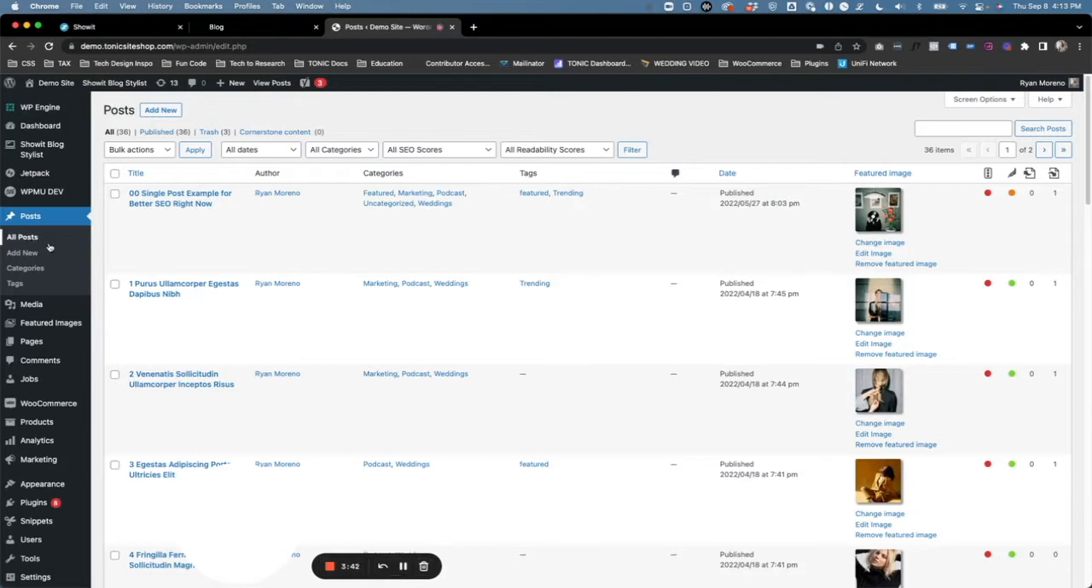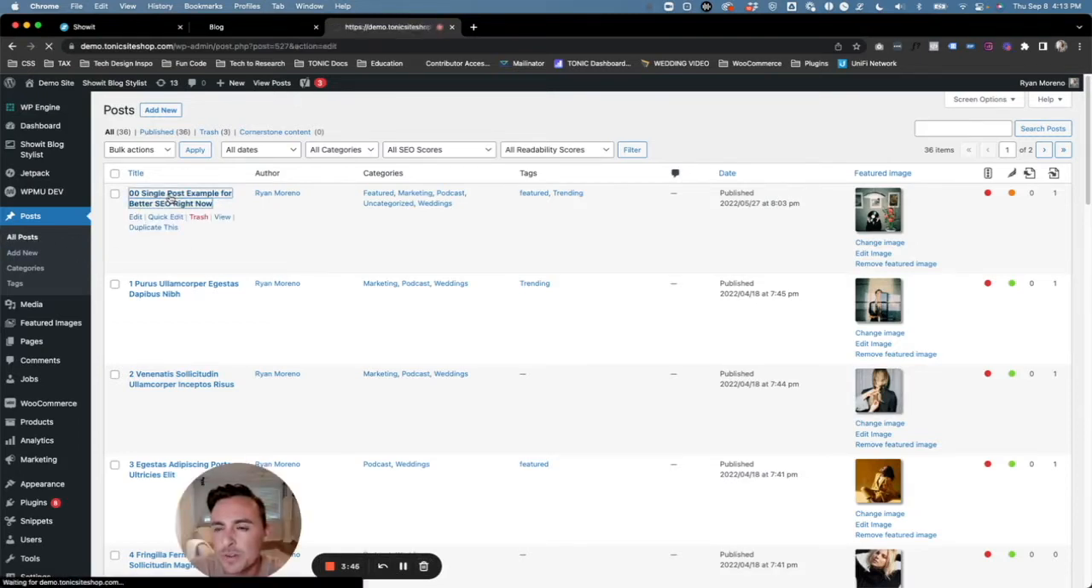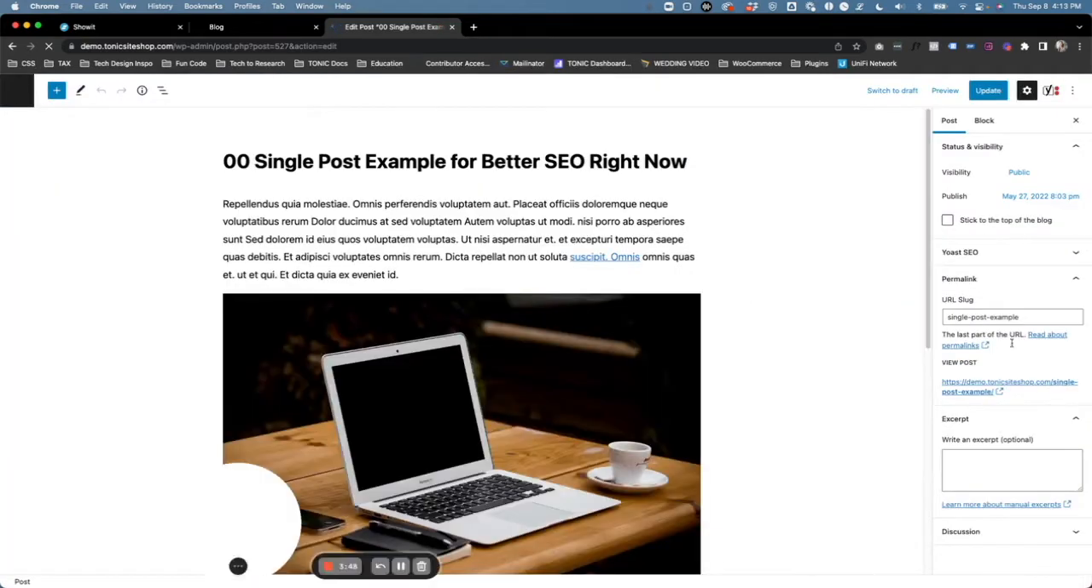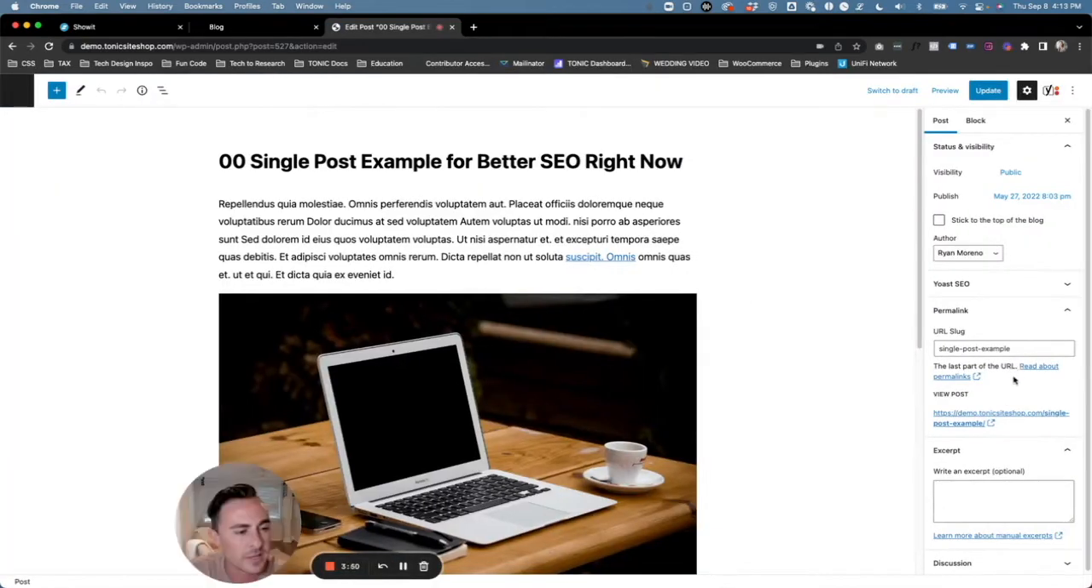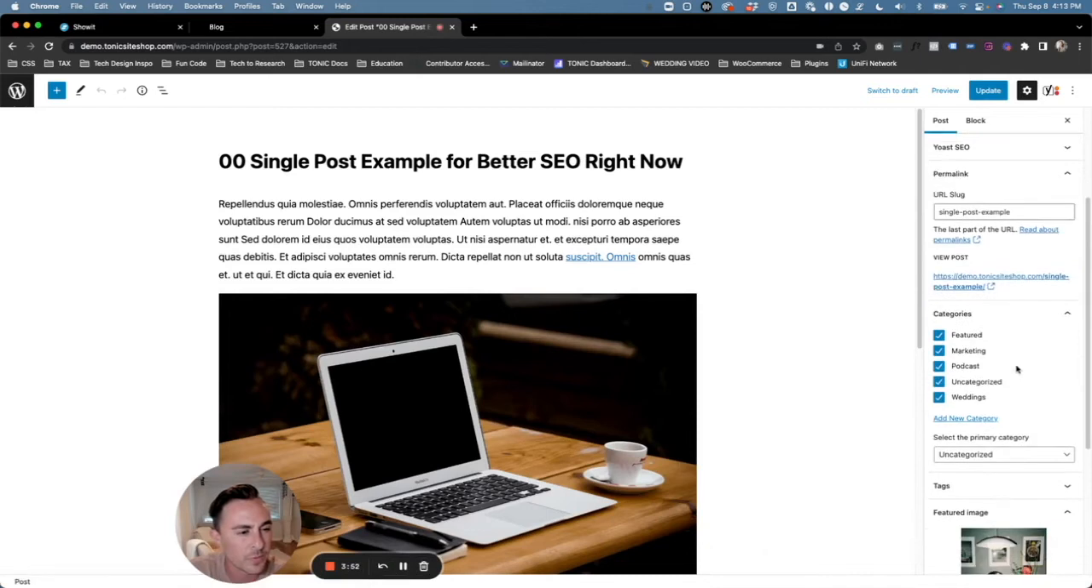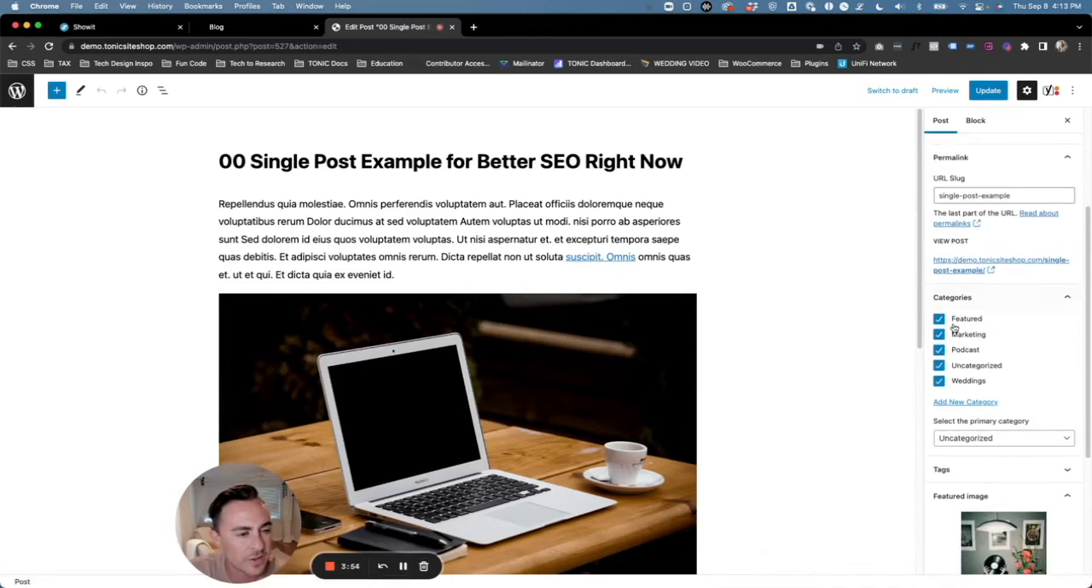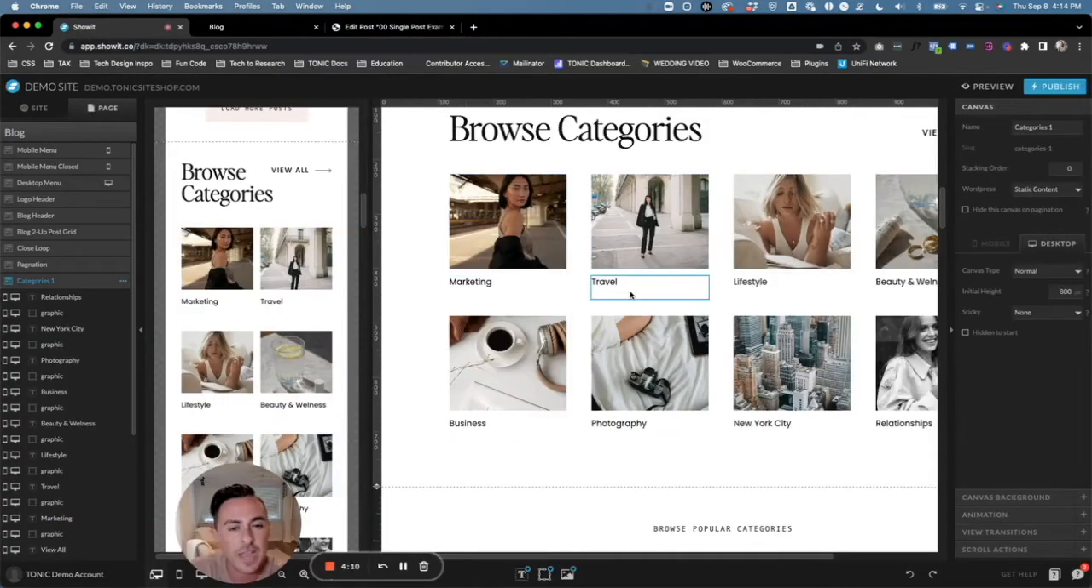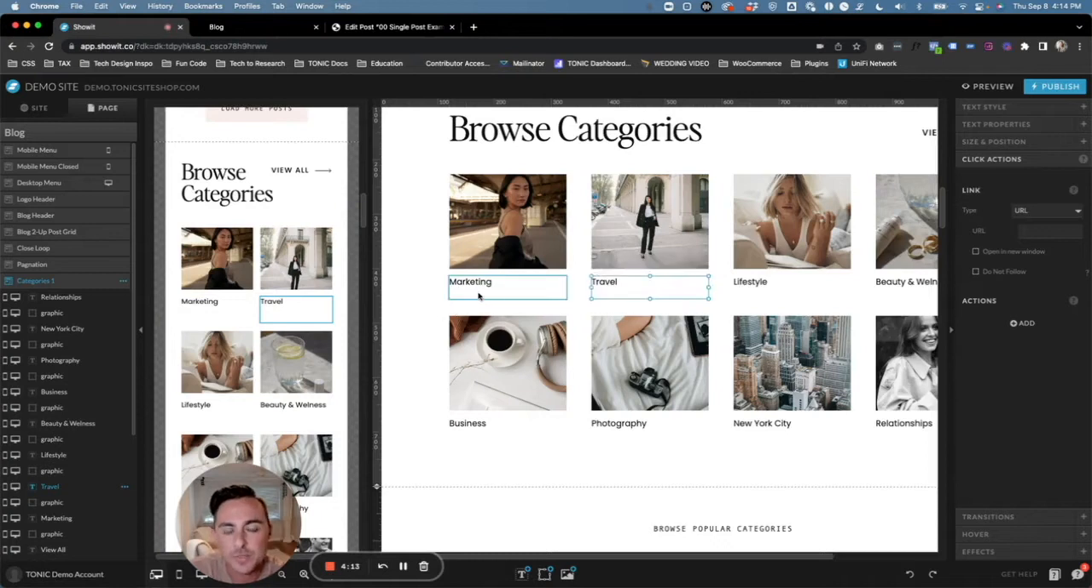Now, to add categories to a post, I'll quickly show you. Just click on all posts, and then you can click on a post here, and then on the right hand side you're going to see categories. So if we scroll down, you'll see categories here. You can see this post as an example post has all of the categories selected. You can click add new category, and then that will allow you to add a new category right here inside this area. So once you have all of your categories typed out, now it's time to link them.